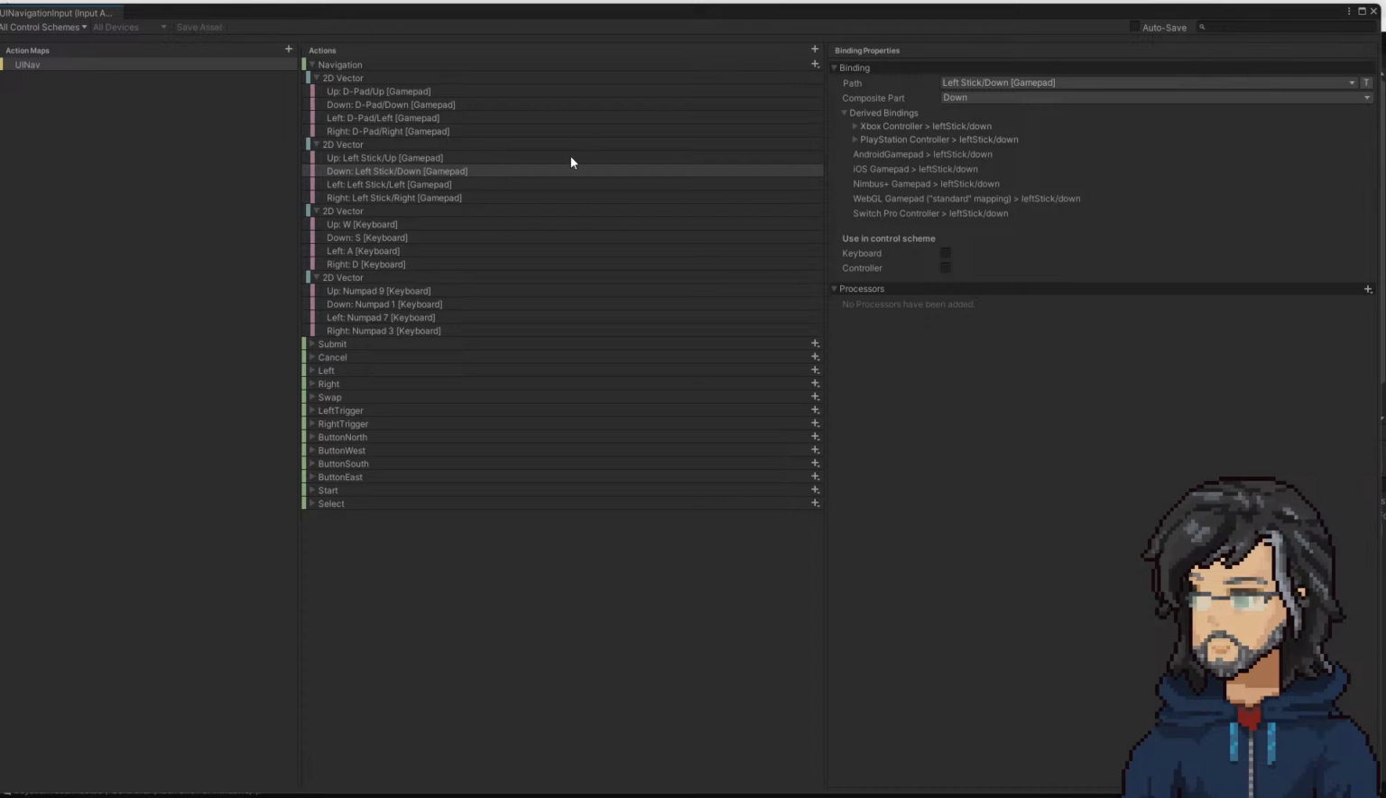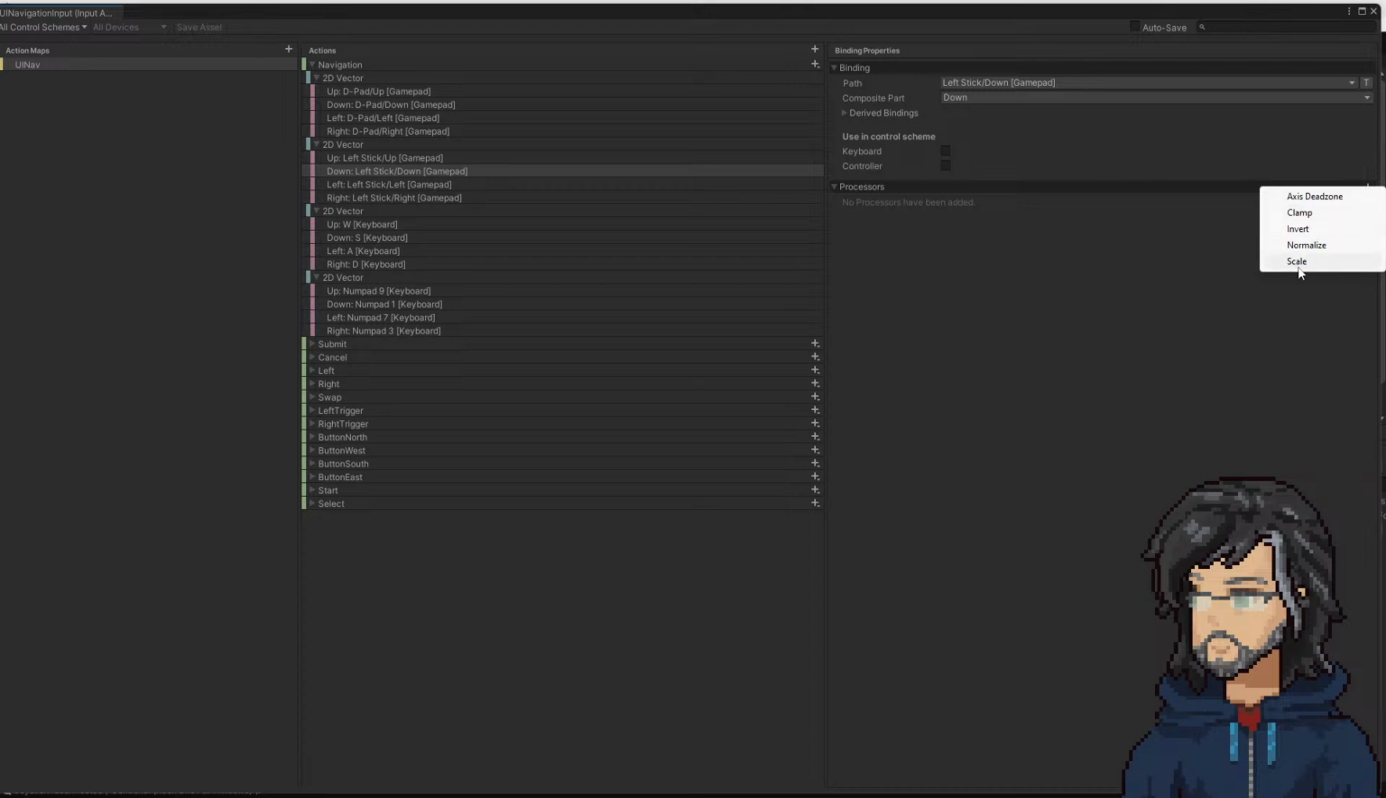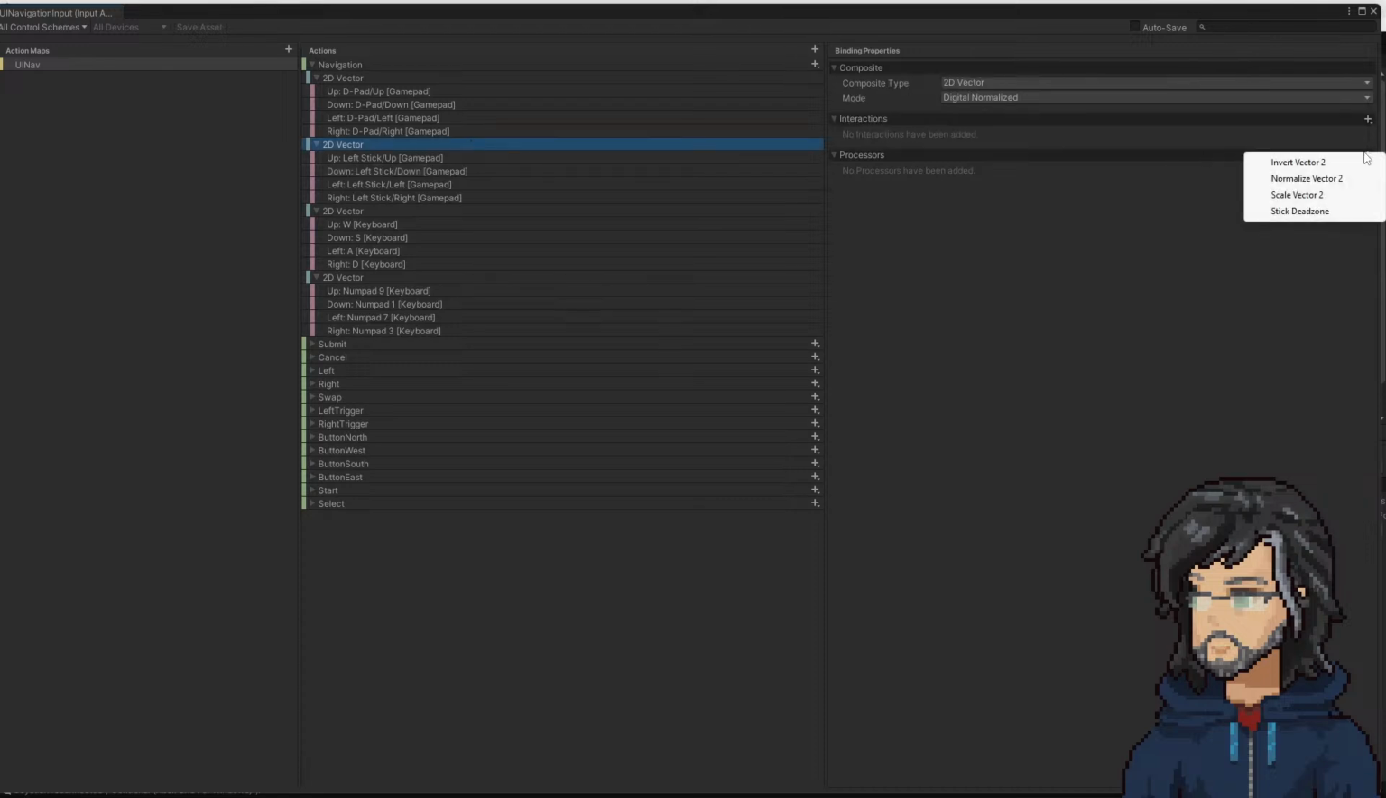Interesting. Derived bindings I don't think matters. Ooh, interesting. You can set up dead zones for the axes. Ooh, you can change the typing. These interactions are probably more bindings of things we could listen for.